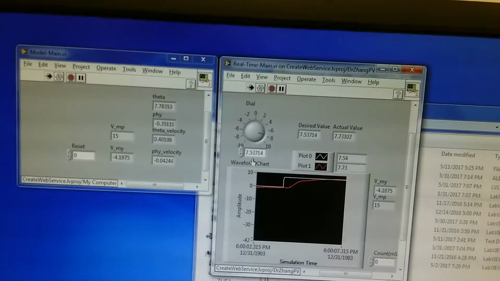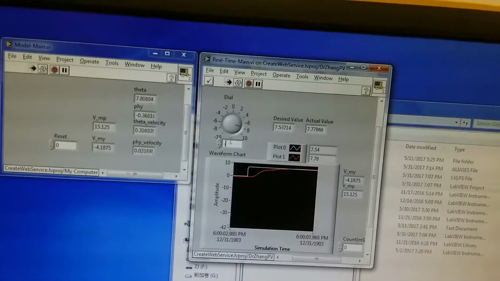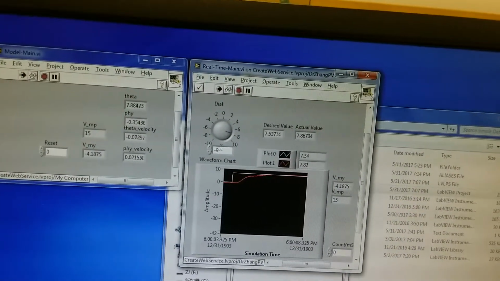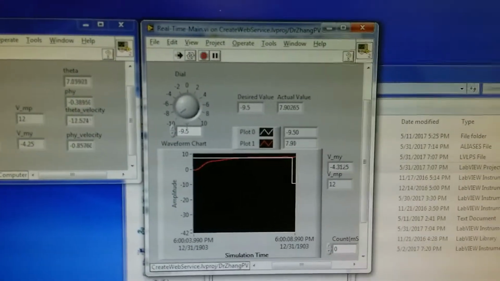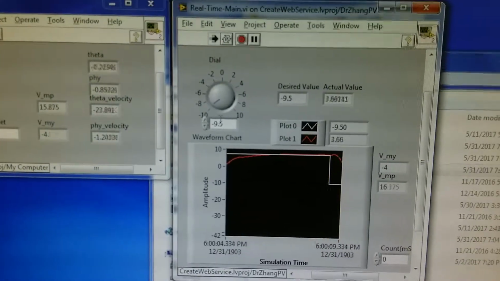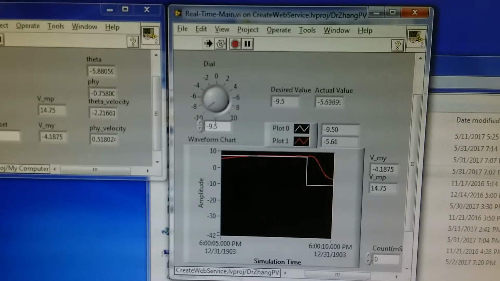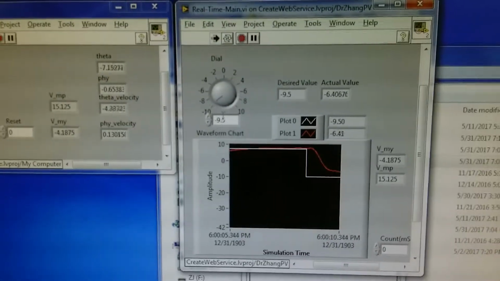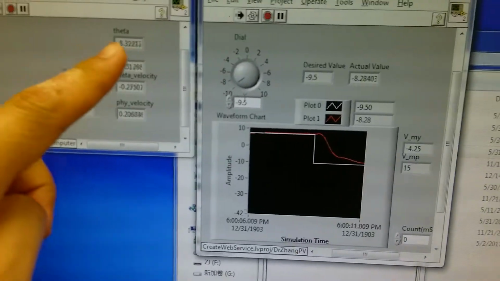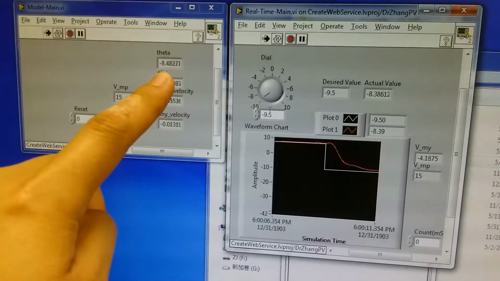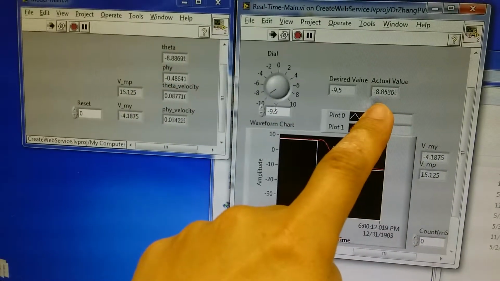And then we can also use this input box. We can set it as negative 9.5, and hit enter. We can see the desired angle was changed to the new value immediately. And the actual helicopter angle approached the desired one. We can see here in the model part, the theta value changes. And this is also the theta value.